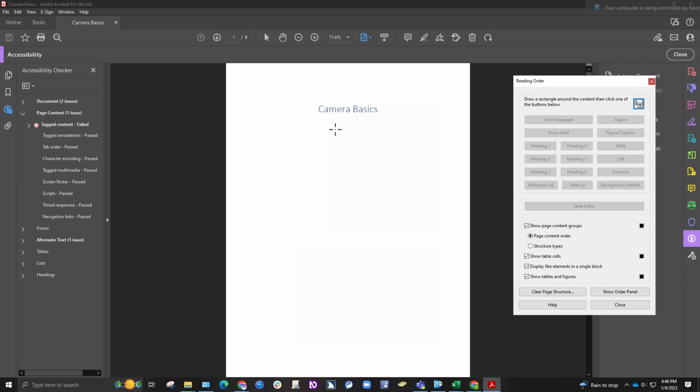When you are making a document or a website, you have these things called headers. Headers allow individuals who use screen readers to logically navigate through a website, figure out what's on the page, and orient themselves based on where the headers are. So the header 1 for this document would be Camera Basics.